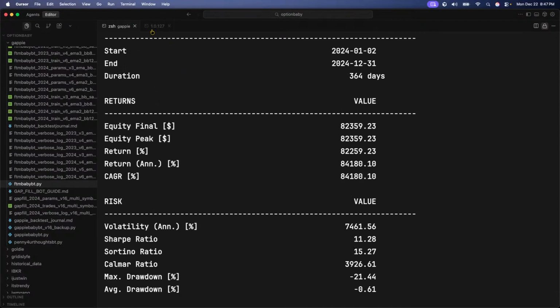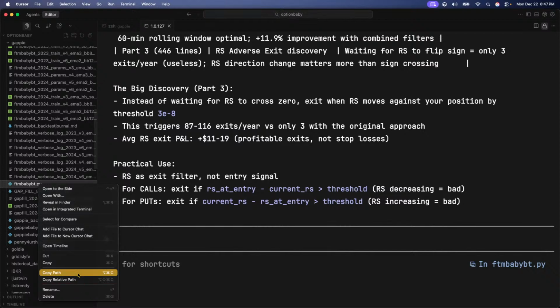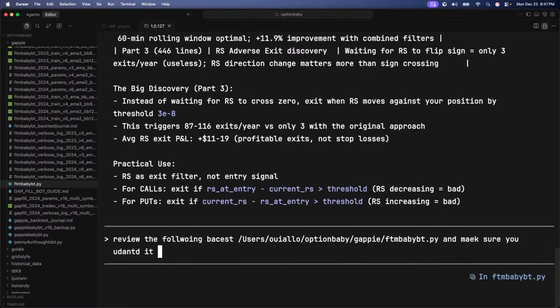So what I want to do is say, all right, bet. Review the following backtest and make sure you understand it. Then explain it to us and how it works before we proceed with the work for today.